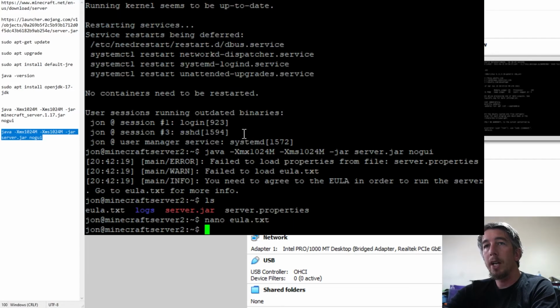And then we hit Control X to exit. Now there's other command line text editors you could use. They're different commands. I use Nano. That's what I'm used to.